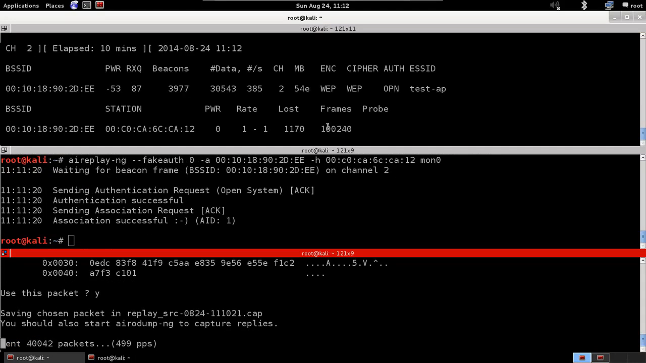Basically, I'm just going to go again through the steps of this method. We capture the packet, and we try to determine its key stream. We only determined 86%. We used that to create a fake packet, and then we injected that fake packet into the air.